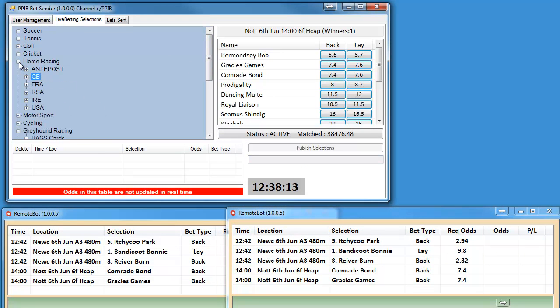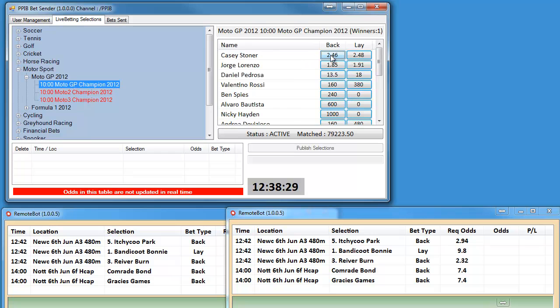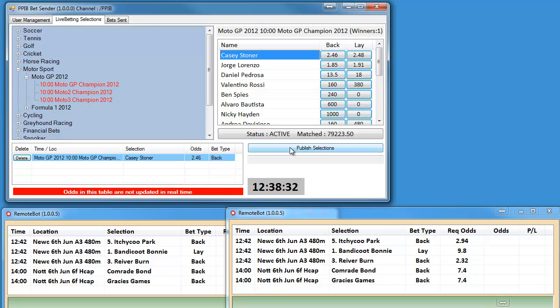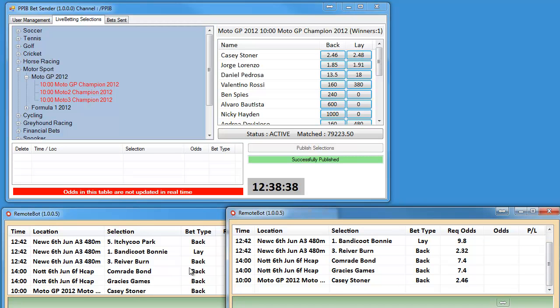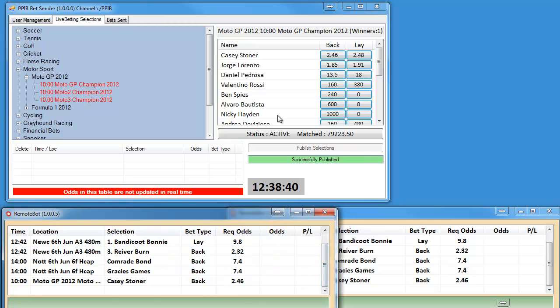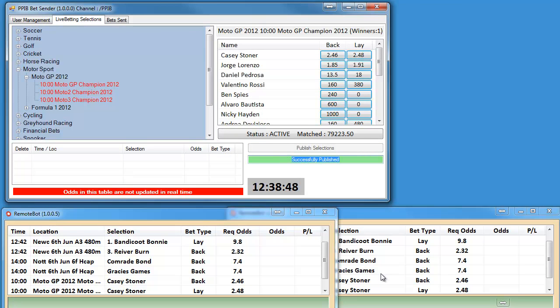So it can place bets on any market. We have designed it as a trading bot for trading, hence the speed of the selections appearing. So if we're going to go for, so we'll send the back bet in for that. Again, it appears straight away. And then once the price comes in, we could say send a lay bet. And again, they're appearing straight away in the remotes.